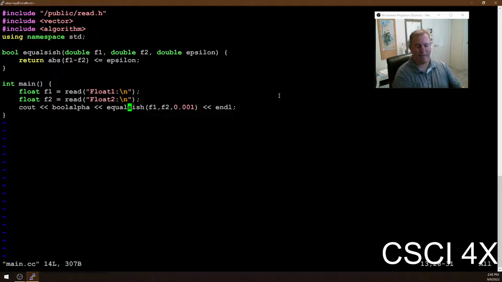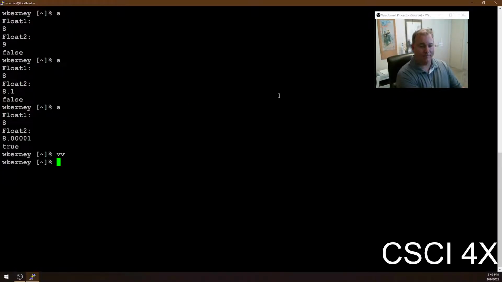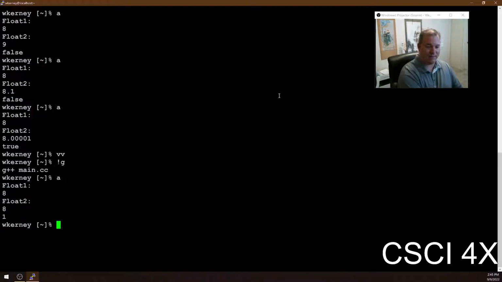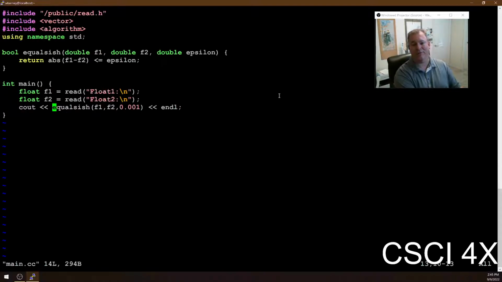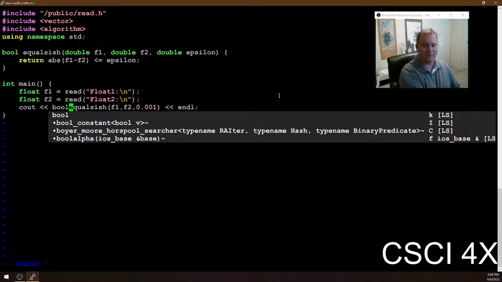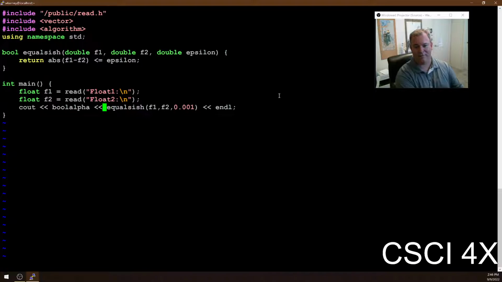Okay. Bool alpha makes it print true or false. If you don't have it there, then rather than printing true and false, 8 and 8 is 1, 8 and 9 is 0. So by default, when you cout a Boolean, it prints out 0 or 1. And if you want the Booleans to be words instead, you use bool alpha. And then that will print true and false instead of 0 and 1, or 1 and 0.